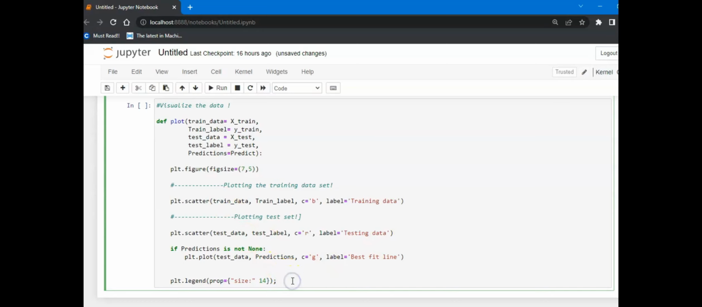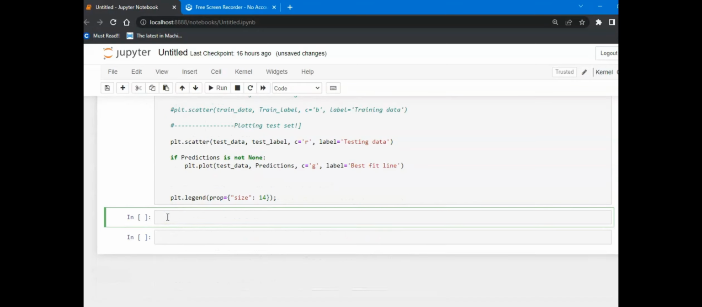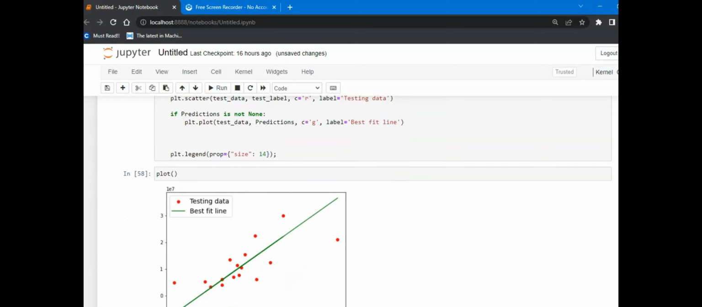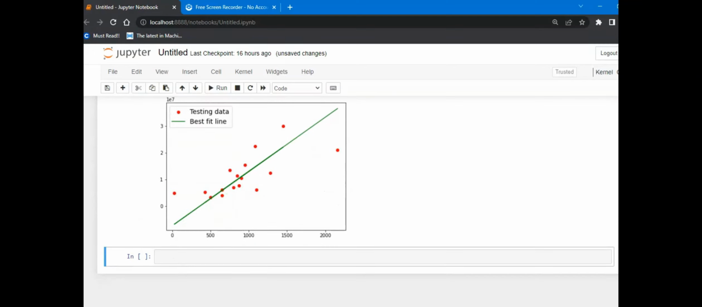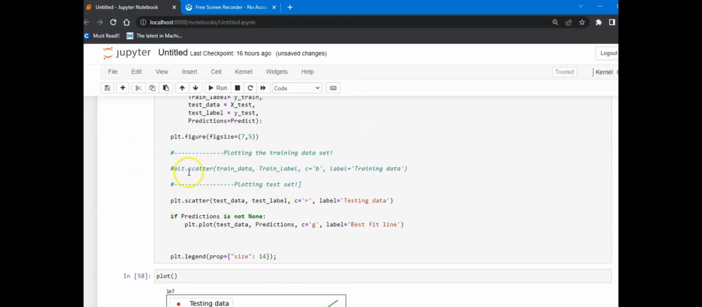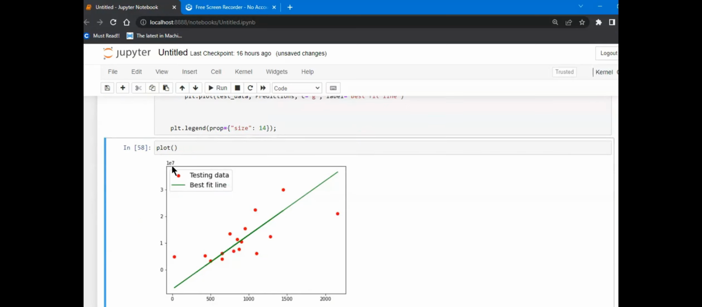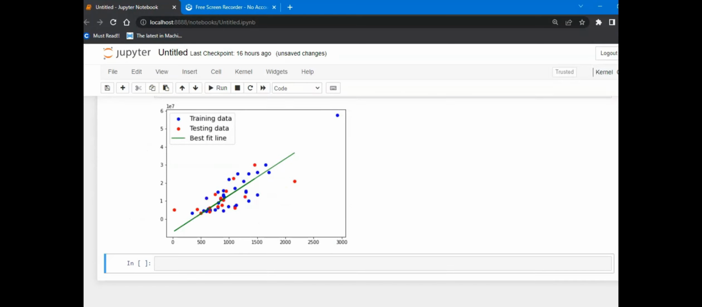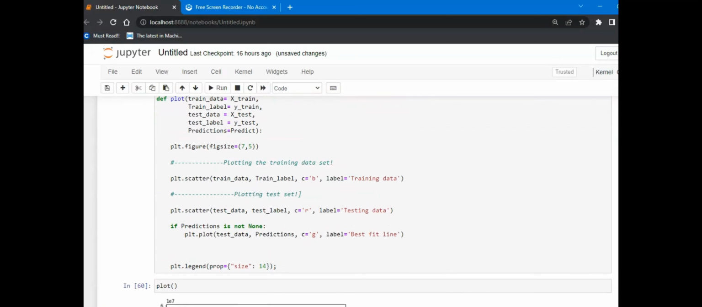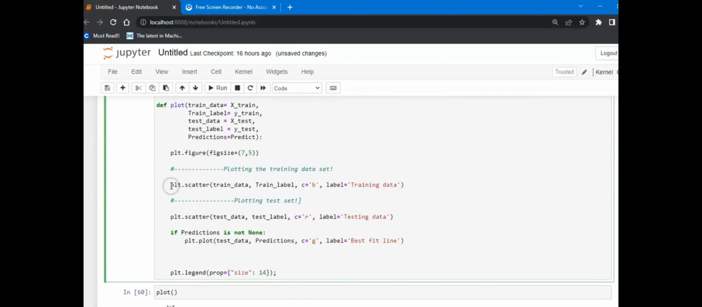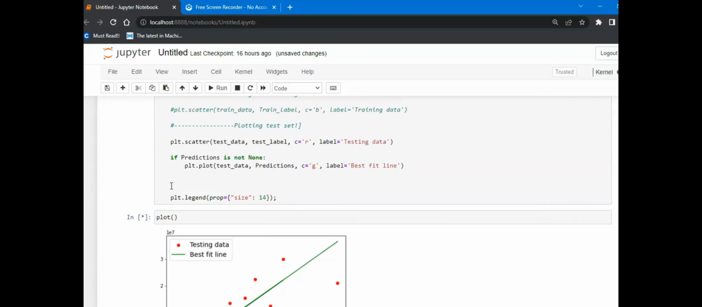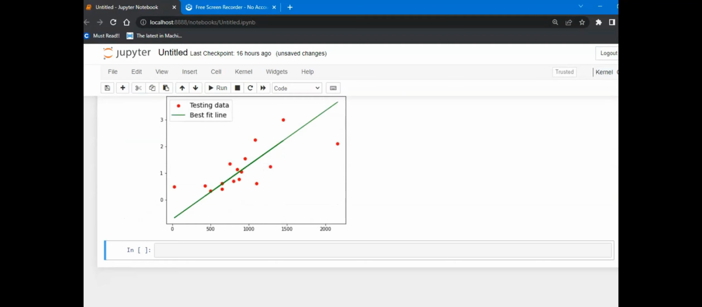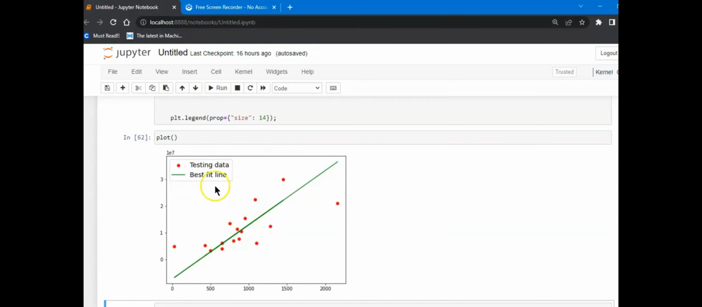Alright, it's time to see our results, and in order to do that you just need to call the function which is plot, and there you go. And you might see a result like this. So we need not look at the training data, so I've just commented it out, and you can also do the same because it will look more simple to understand and visualize the data.